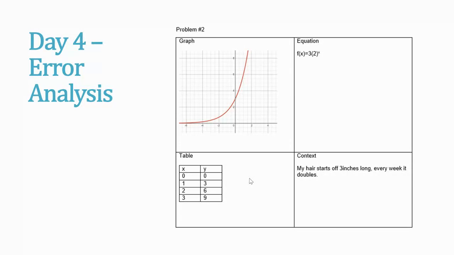I have 4 worksheets. This is just one of the worksheets because one of my objectives is that students should be able to transfer from graphs to equations to tables to context. So there's 4 different problems and there's one mistake made in each of them. One of them might be the equation, one might be the context.